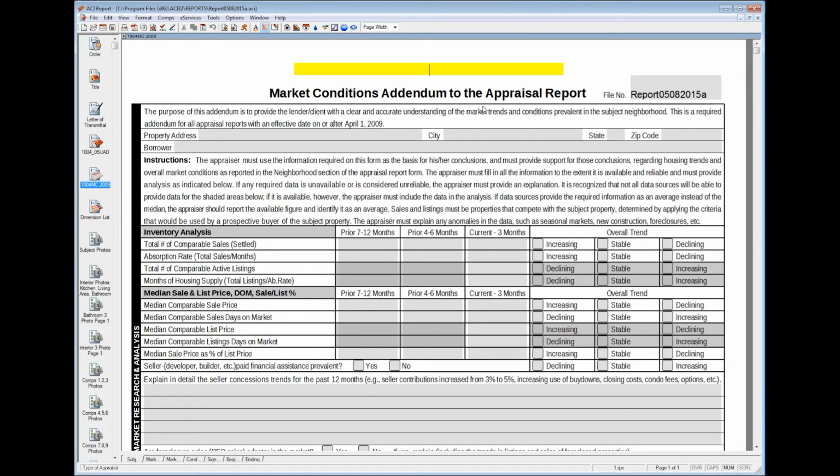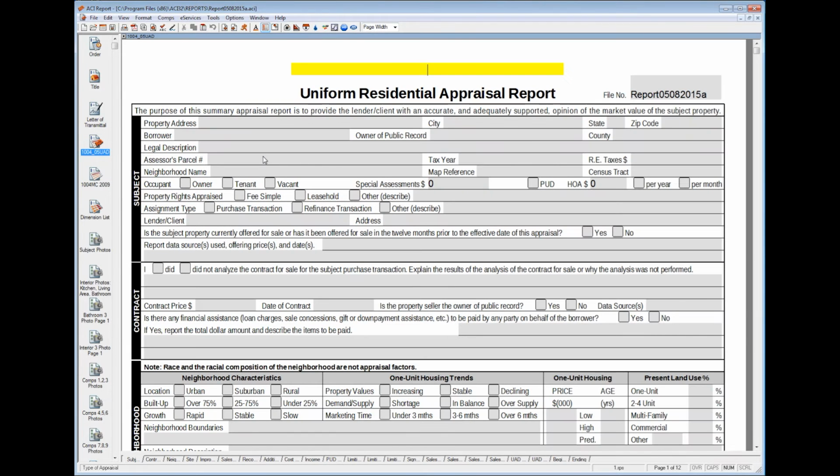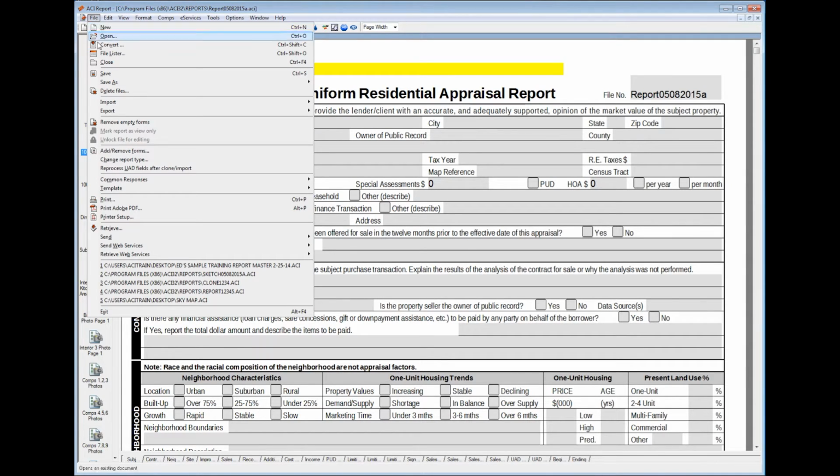Okay. All right, I'm going to click on my 1004 UAD, taking me back to where I originally started. Because like I said, I'm going to show you how to add and remove forms by going to File, right here in the upper left portion. Left click on File. And I'm going to scroll down somewhere in the middle, right over here, Add/Remove Forms. That's the one I want to go to. Left click. And here I am.